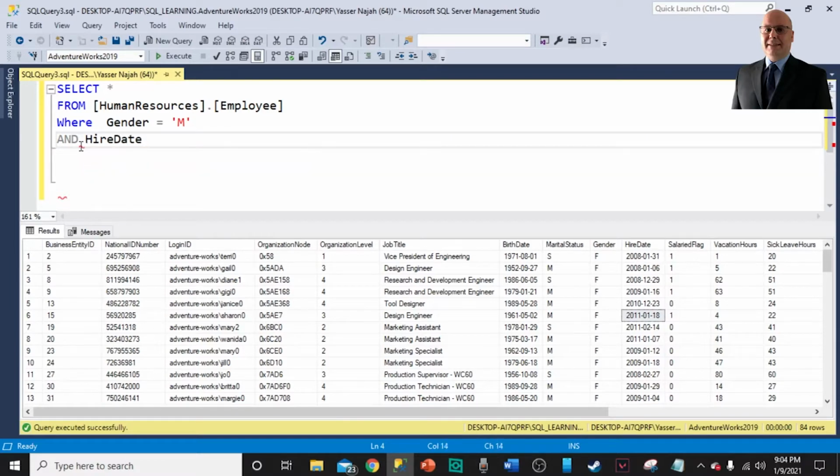Hire date is greater than or equal. We have to write it in the same order that we have here: the year, 4 digits, the month, 2 digits, and the day, 2 digits. So 2011 January the 1st.